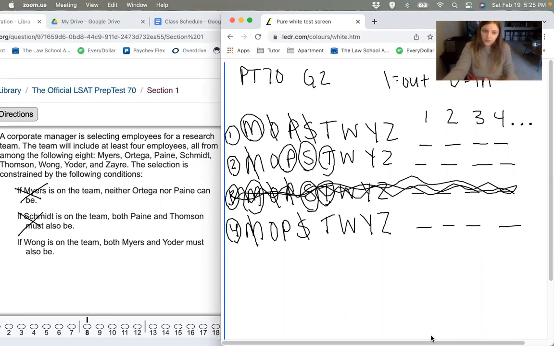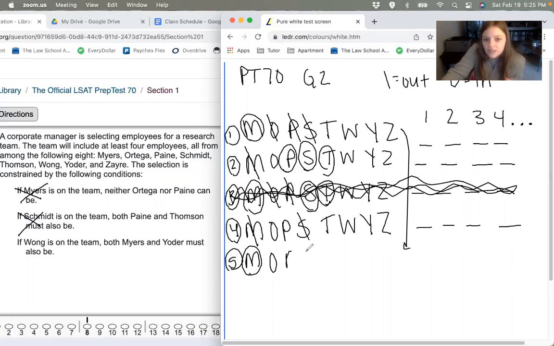The last and final rule is if W is on the team, both M and Y must also be on the team. Okay, so it's a whole new rule, which means we're going to go all the way back up to our first world. In our first world, we don't know where W is, which means we're going to have to create a copy. If you haven't noticed already, circle slash can be kind of repetitive, but that's what is so simple about it, and why it makes this method so easy.